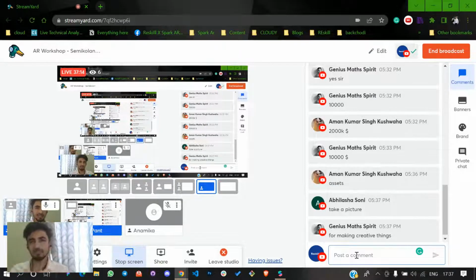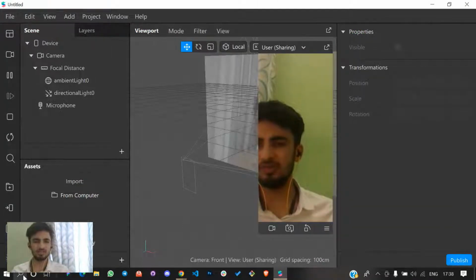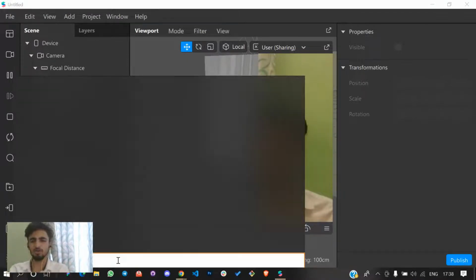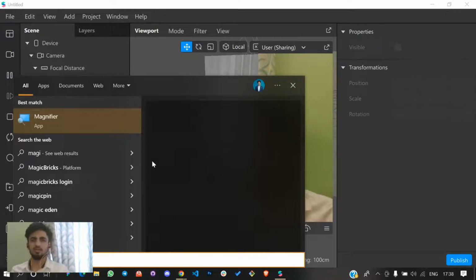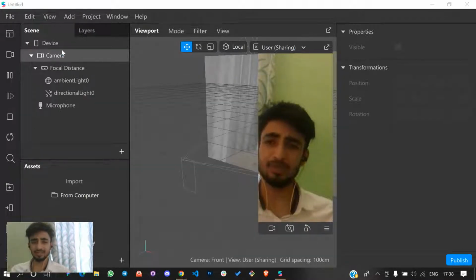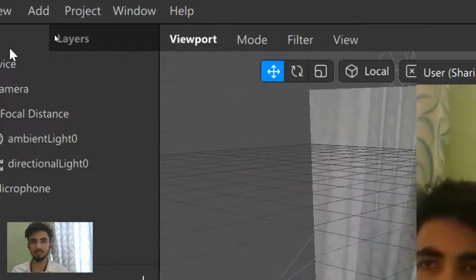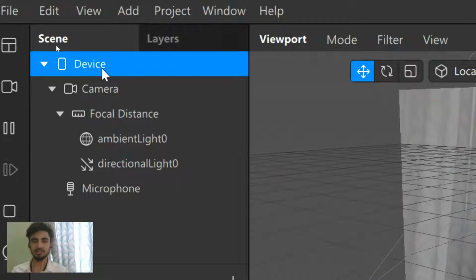Everything in Spark AR is arranged in chronological order. Let me use the magnifier, because that will make it a little easier for you all to see things clearly. So you will see device, then camera. Everything is arranged in chronological order, and you have to remember and follow that order. First you need a device, then you need a camera.